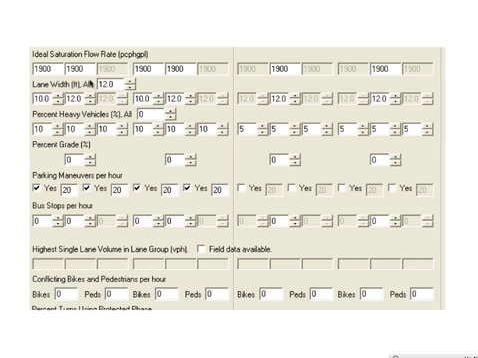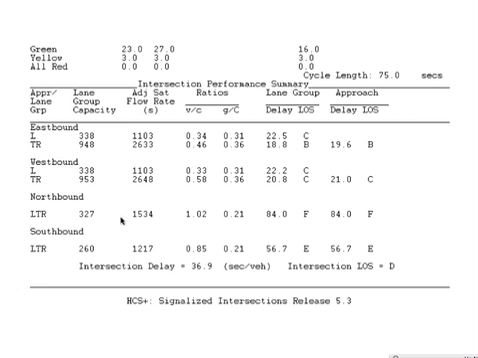So then the next step is to put in the other adjustment factors. So lane widths, 10-foot left turn, 12-foot throughs. The percent heavy vehicles, 10% east-west, 5% north-south. Parking maneuvers, and that's basically it. So once you're done inputting everything, these things that I've highlighted here, you can actually pull that dividing line between the gray area and the white area up, so you can look at the outputs.